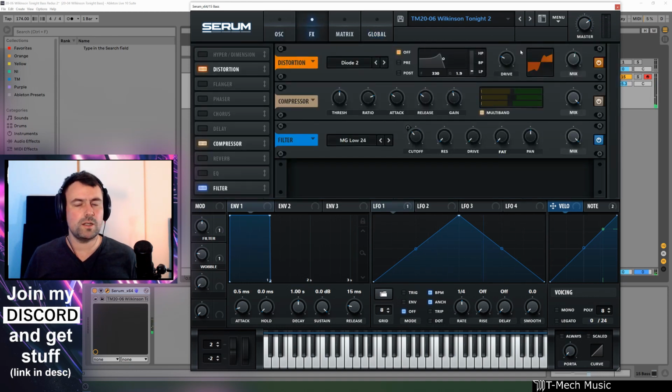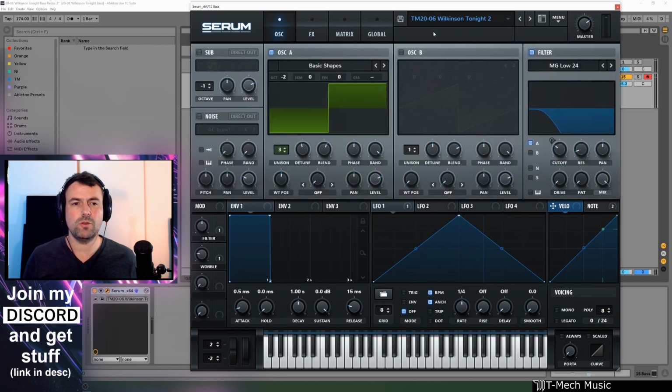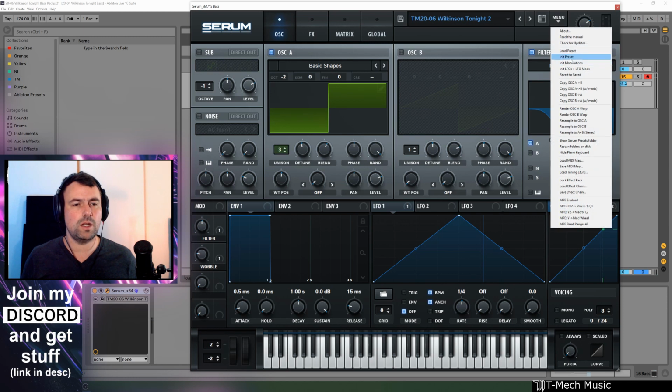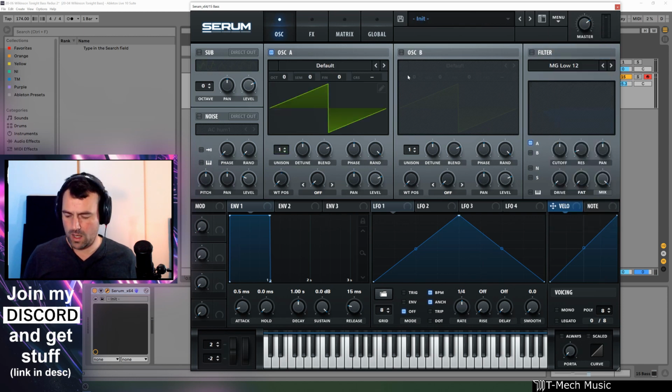So it's a pretty straightforward sound. There's not really too many moving parts to it. Let's recreate it from scratch and I will walk you through that. So we'll hit Menu and Init Preset. And so now we have a sawtooth. So we're going to want to change that out to a square wave.